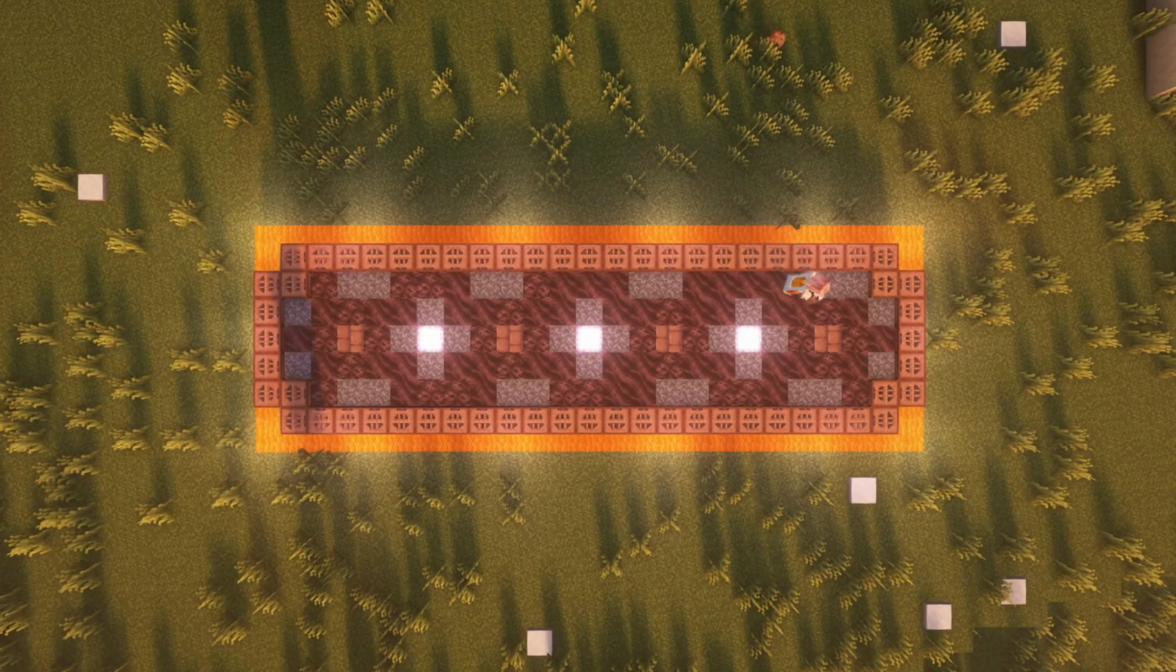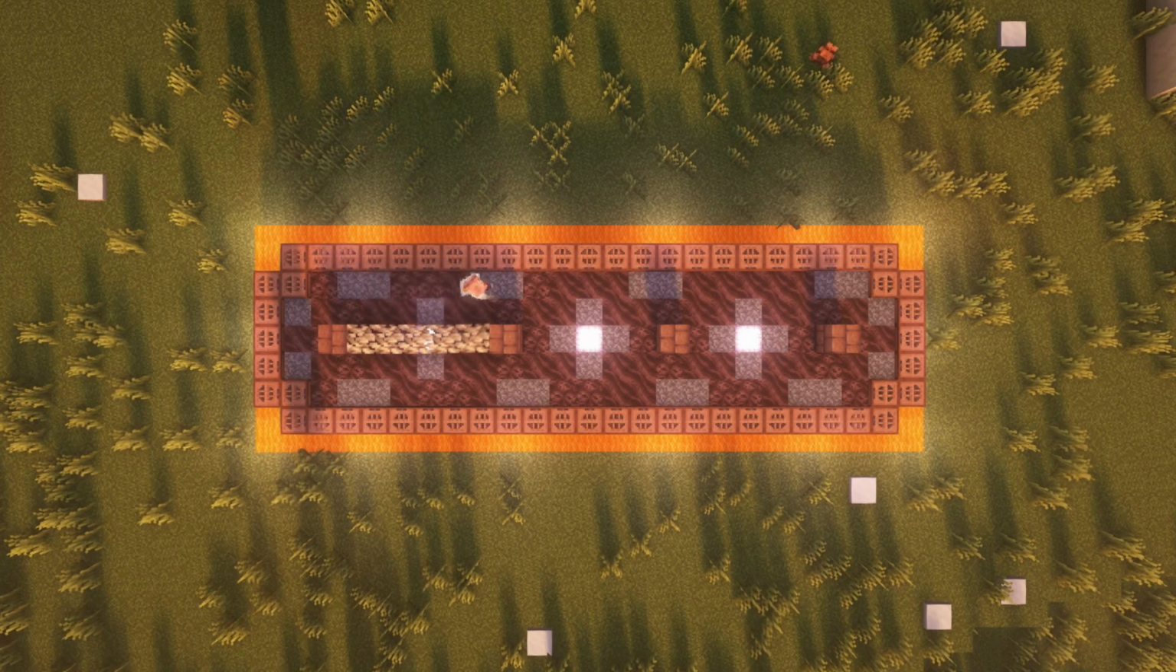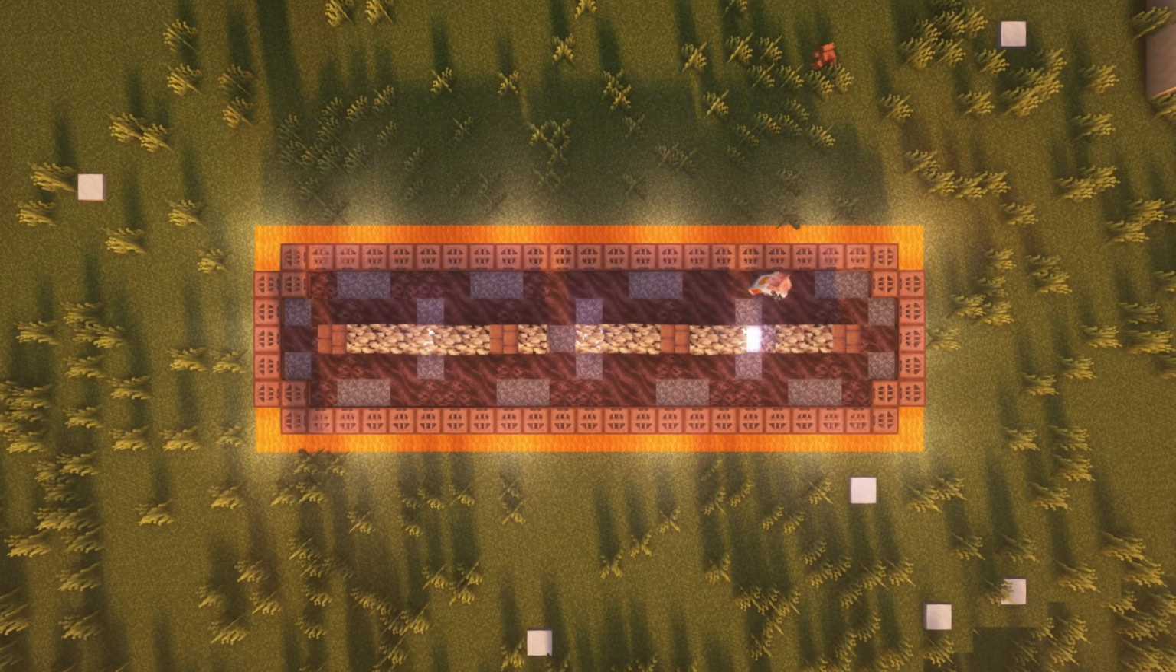The 4 mud brick blocks I'm placing here are again to just mark where I want the lampposts. Now we're going to start with the pale oak leaves. I do a basic line across the middle and then break a few every now and then.